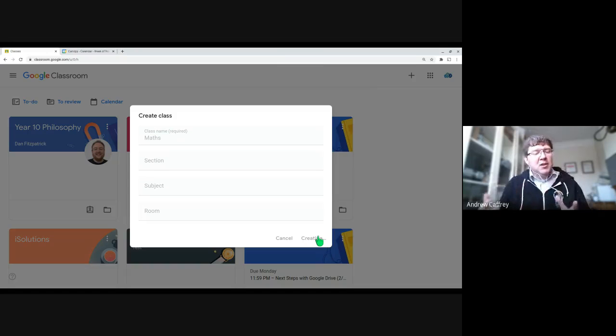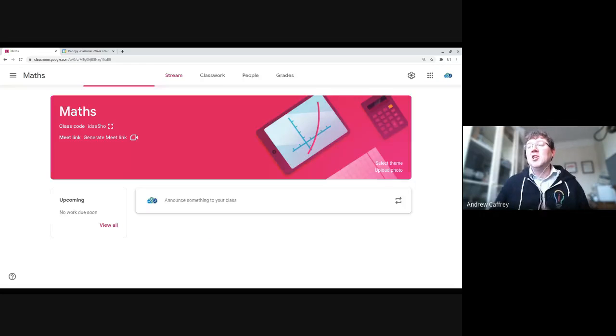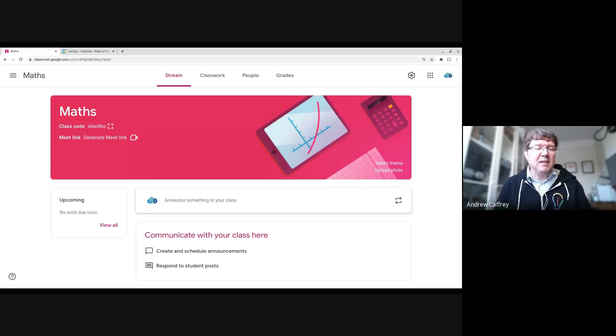And when we do this, Google creates this space, this classroom space, for us to use with students when we are working with students, either face-to-face in the building, but more likely in the current situation, when students are away from school and you're at home potentially as well, and you want to communicate with your students. So here is my maths classroom.